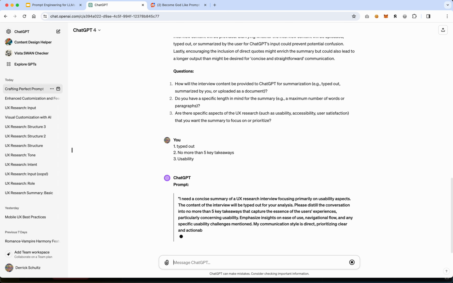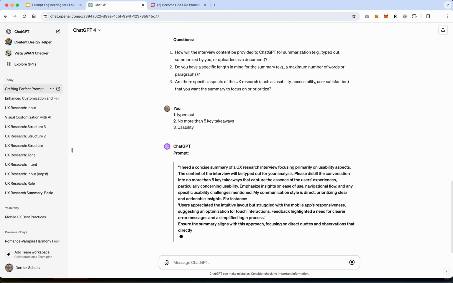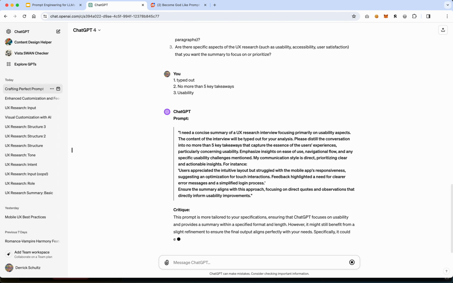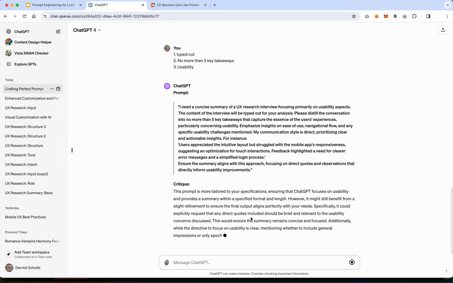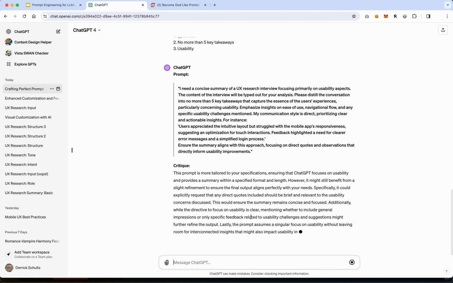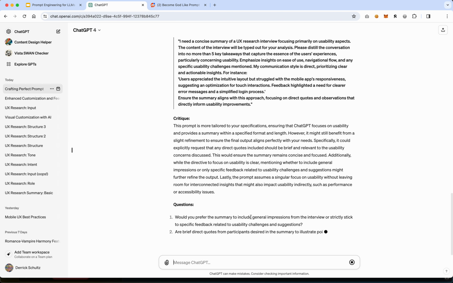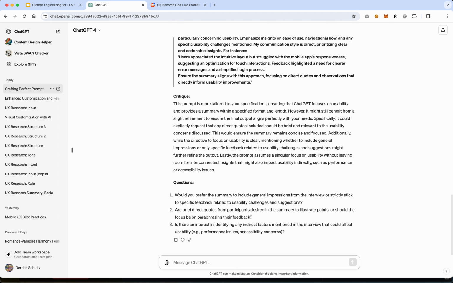And now it's rewriting our prompt for us. It even provides a couple examples, then provides a critique of that example, and then it's going to ask us a couple of additional questions. So do I want general impressions from the interview or to strictly stick to specific feedback? Let's say stick to specific feedback. Are brief direct quotes from participants desired in the summary to illustrate points, or should they be focused on paraphrasing their feedback?